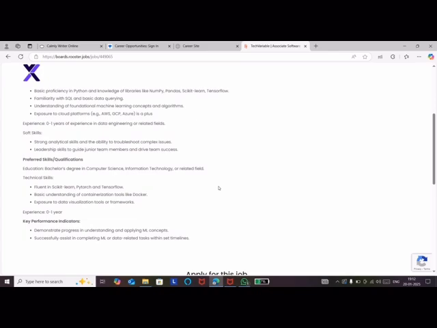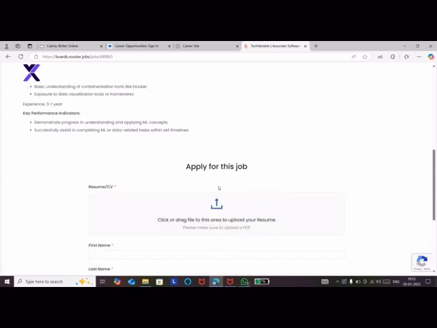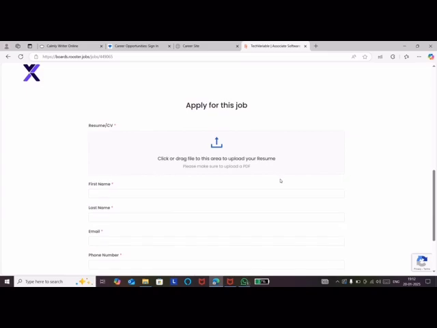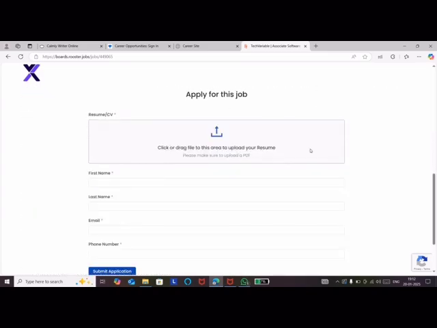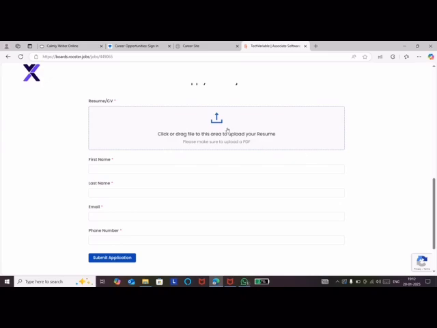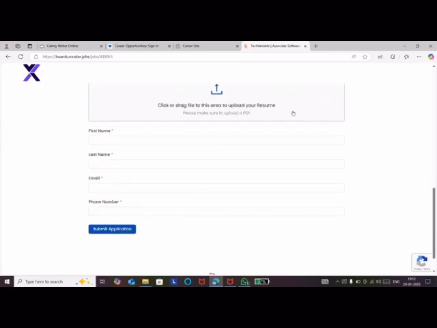Apart from that, it is good to have knowledge of containerization tools like Docker, and exposure to data visualization tools or frameworks. Coming to the application link, you can just click on apply for this job. This is the application form. First you need to attach the updated resume, and later you just need to enter your first name, last name, email address, and your contact number, and you can submit the application form. So this is the simple application form for Tech Variable.